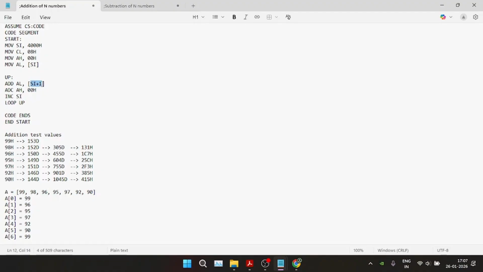Definitely I'm going to add the source index value, but not the pointing one. I'm going to add the value that is present at the +1 position of the source index value. So after incrementing, the source index will be pointing at the 98 value, but I'm not going to add that as it is already added to the previous value. I'm going to add 96 with the summation 131. Okay, so that is why.